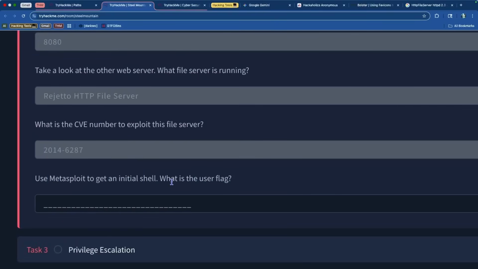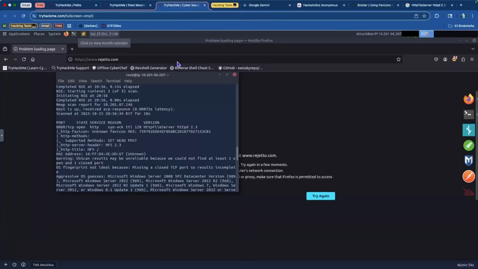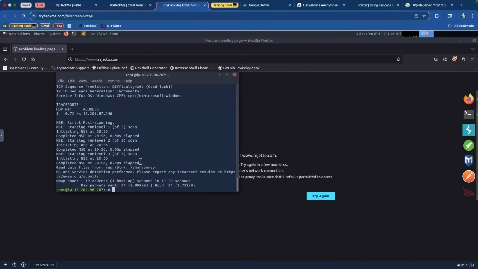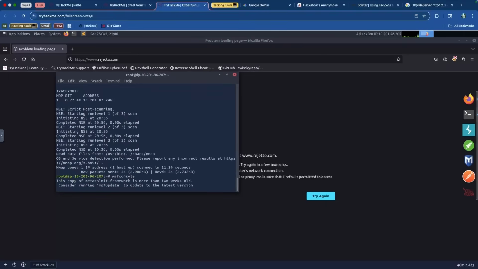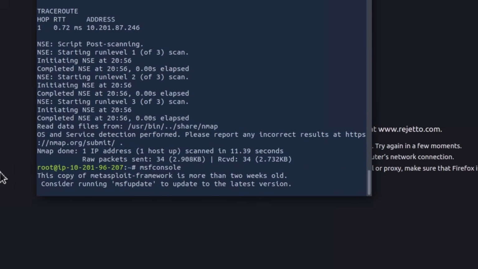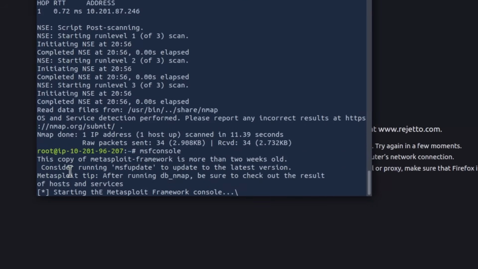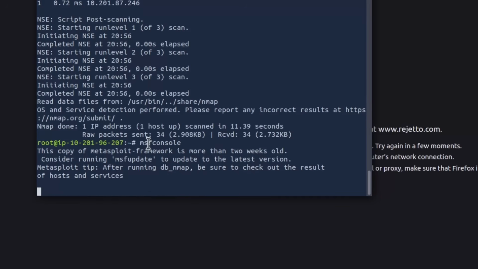Now we're going to use Metasploit to get our initial shell using the CVE 2014-6287. This should be relatively straightforward. So I'm going to launch msfconsole and we're going to give it a minute. This is why you would need Kali Linux, because it comes pre-installed with Metasploit. You can always download Metasploit and install it, but Kali Linux comes pre-installed with most of the tools that we would need for any kind of pen testing exercise. And Metasploit is a big one. We use Metasploit very frequently in a lot of different exercises.